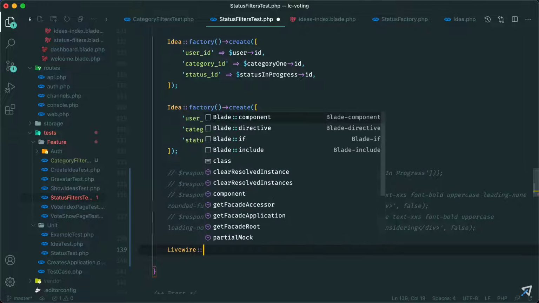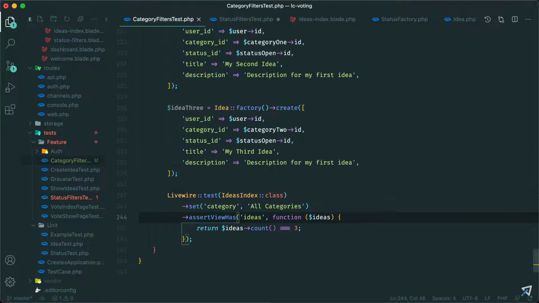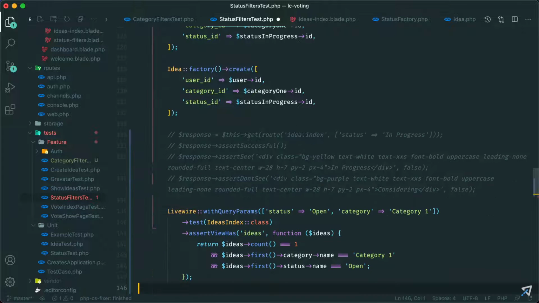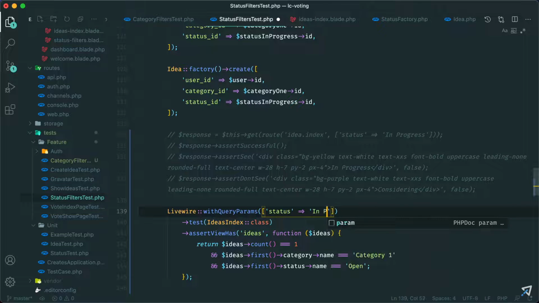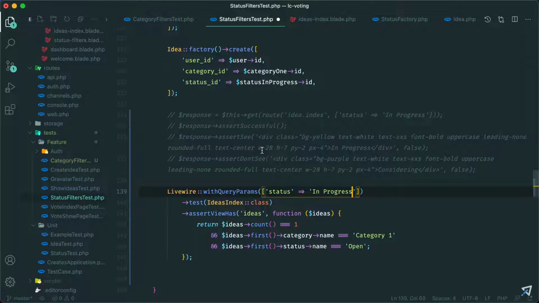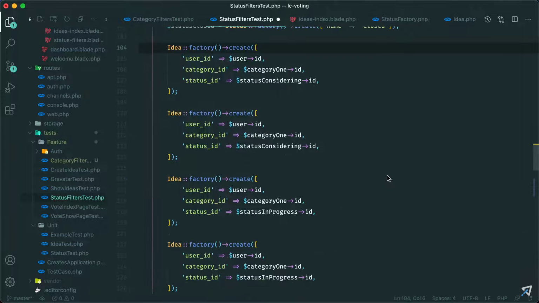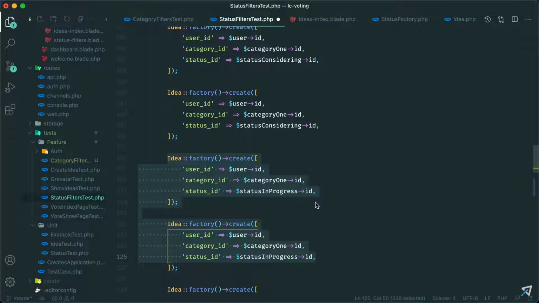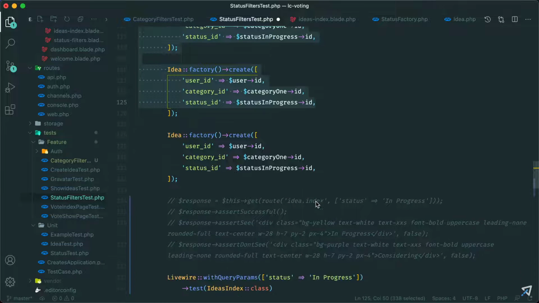So Livewire, let me just copy one of our tests here. So I'm going to copy the one with the query string. So let's copy this one, let's paste that in. So in this case, I was testing the in progress status. So let's get rid of one of these. This one is in progress. Okay. And we are testing the ideas index, and we can do something similar. So what do I have here for setup? I have 4 ideas here, and 2 of them are in progress. So these 2 are in progress. So let's make some assertions based on that.